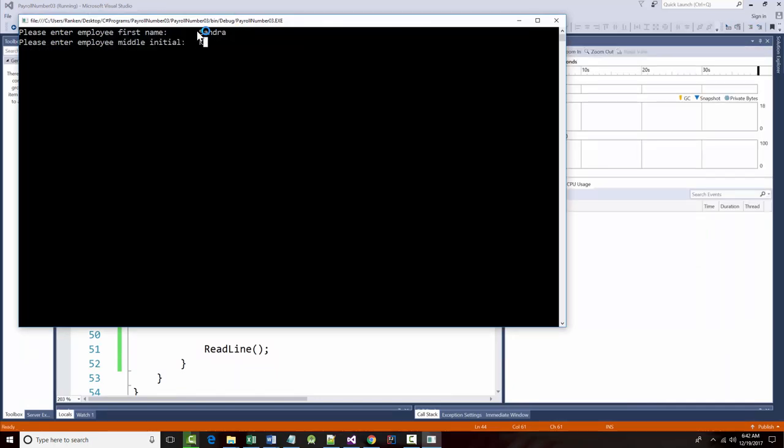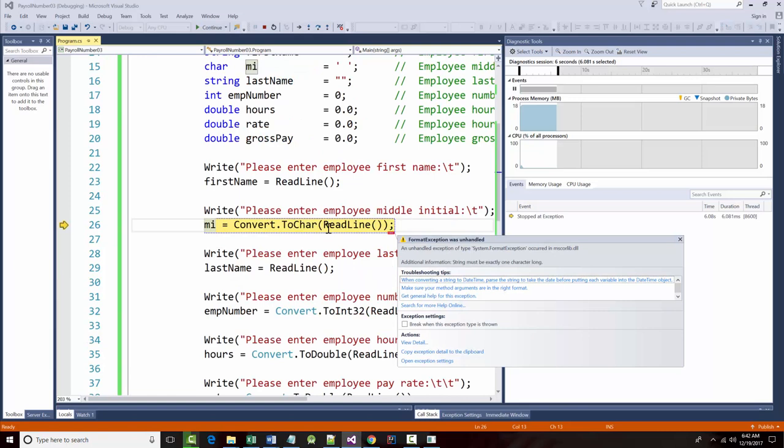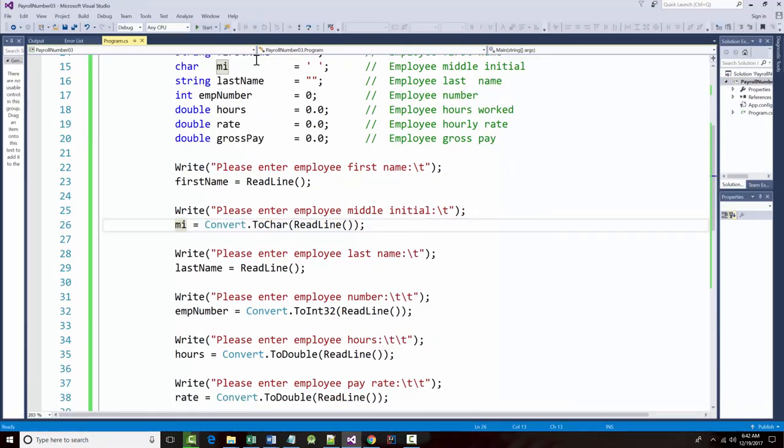Middle initial, let's put her full name in there. Notice the program's breaking right now. It's stopping. It's giving us an error message, and it's telling us, hey, you said it was a character and you put in too much stuff. Believe me, we're all going to get our share of errors like that.